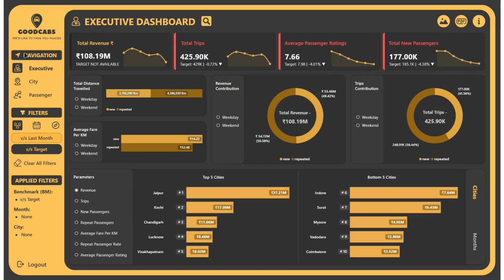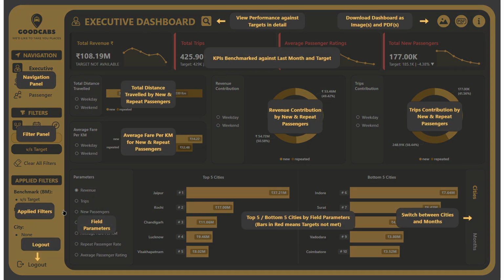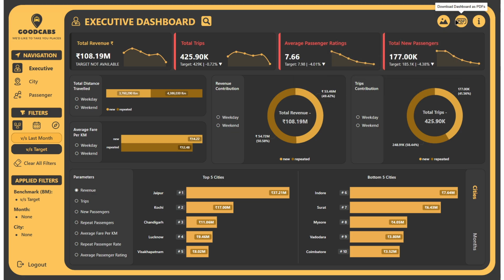Let's go back to the executive dashboard. Now this button here is the information button. Clicking on it will show you what every visual means, so you can get an idea. Clicking on this button will land you on a page where you can download all the dashboards in PDF format, and clicking on this button will take you to a page where you can download all the dashboards in image format.